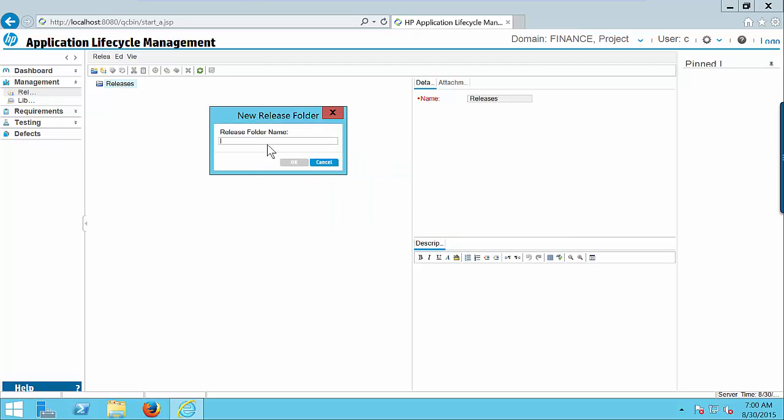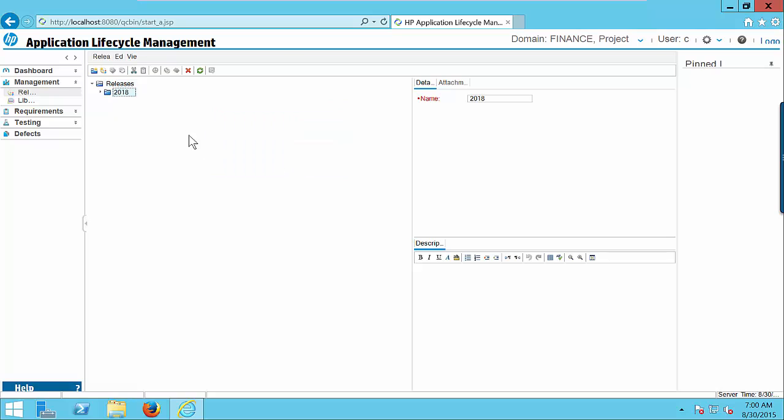Give the release folder name as 2018. We're gonna have the first release of the client report project in 2018. Hit OK button and you will find that the 2018 folder has been created under the releases folder. The next step is to create the actual release. Click on new release button.